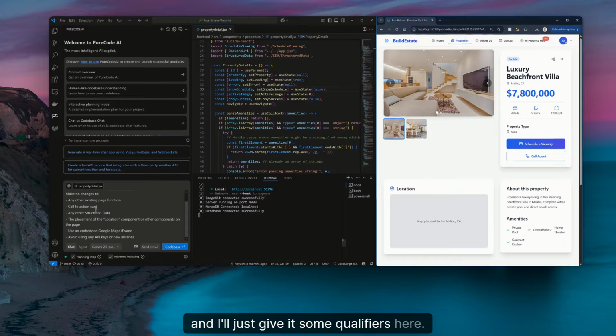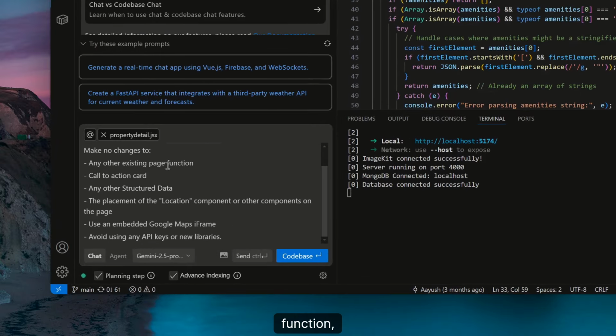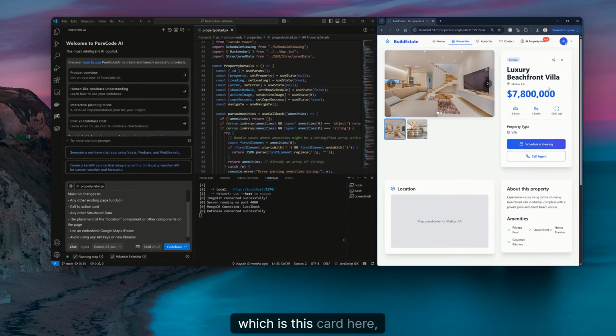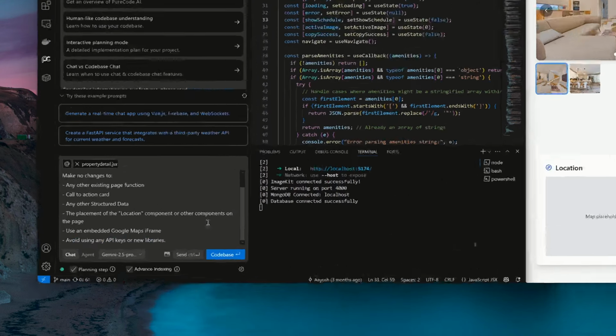And I'll just give it some qualifiers here. Make no changes to any other existing page function, the call to action card, which is this card here, the structure of the data, the placement of the location component, and additionally, I'll tell it to use an embedded Google Maps iframe and avoid any API keys or new libraries for this example.